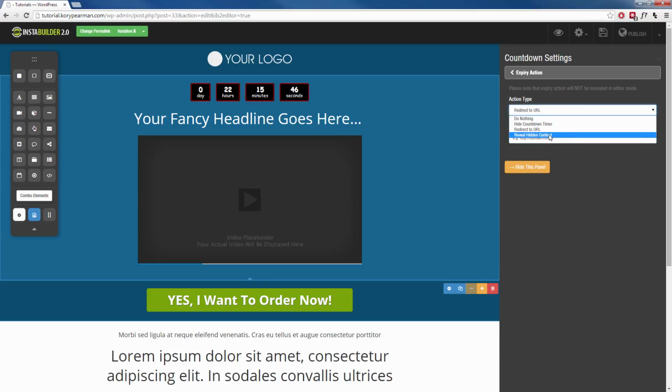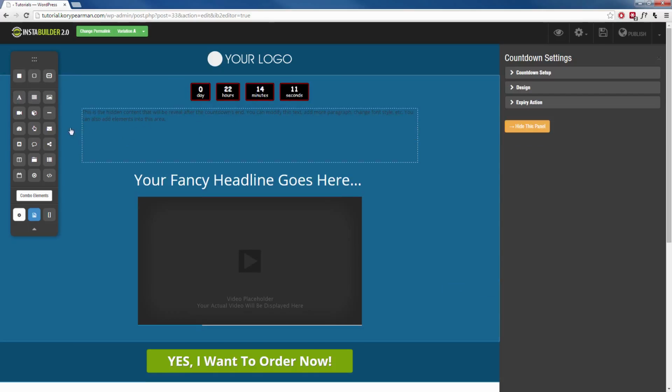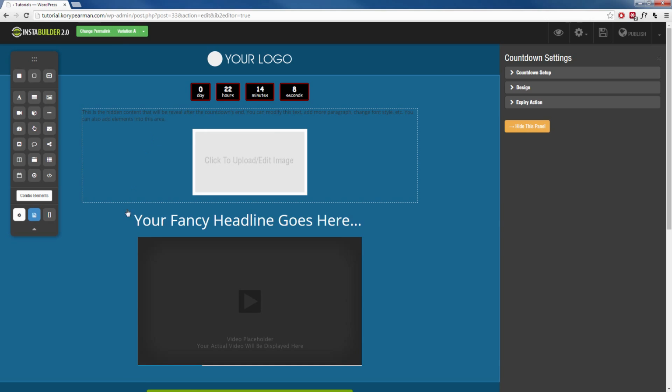Or you can reveal hidden content. So this is a pretty cool feature that we have here on InstaBuilder. Once the timer hits 0, this box will appear. So you can put whatever you want inside of this box. And all you got to do is come over here and drag and drop some elements. You can kind of drag them, drop them inside this box. And you can use this hidden box for whatever, some kind of last minute option or bonus that they can get if they purchase your product. Some kind of exclusive video or something like that. So that's a really cool feature that we have here.